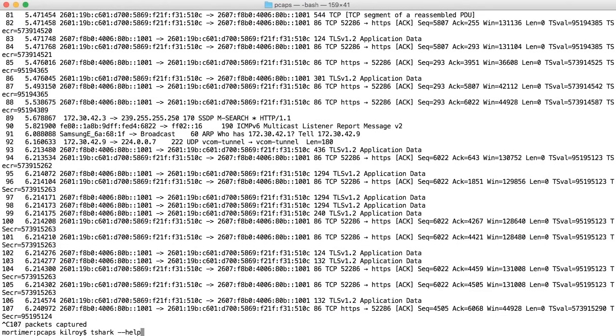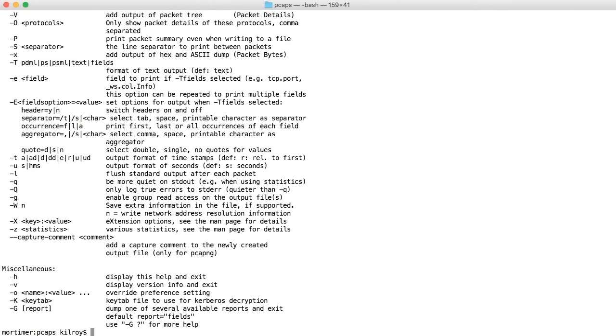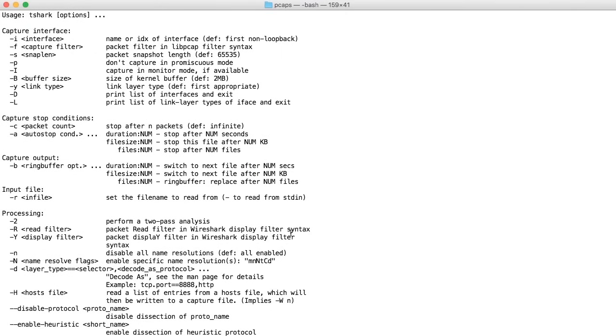I'm going to bring up the help here for T-Shark, and we can look at the capture stop conditions right here. So I could capture after a packet count, stopping after some number of packets, n. I could say T-Shark minus C, let's say 50,000, for example, and after 50,000 packets, it would just stop. I could also use a duration or a file size, and stop the packet capture after we got some number of kilobytes.